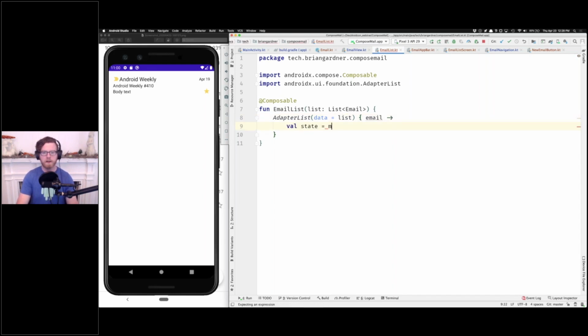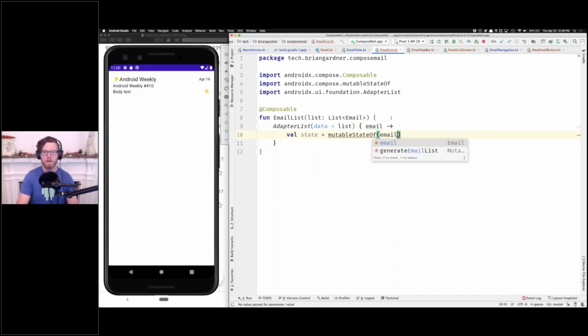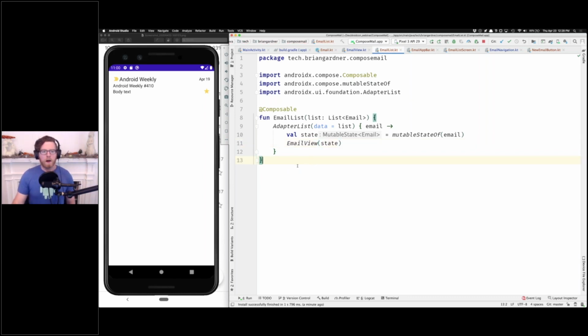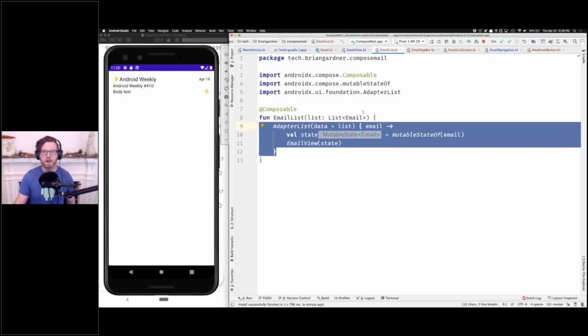I'll make a state, and then I can return the email view. So recycler view would probably be a lot more code. In this case, it's 4 lines of code. I can go over to my main activity.